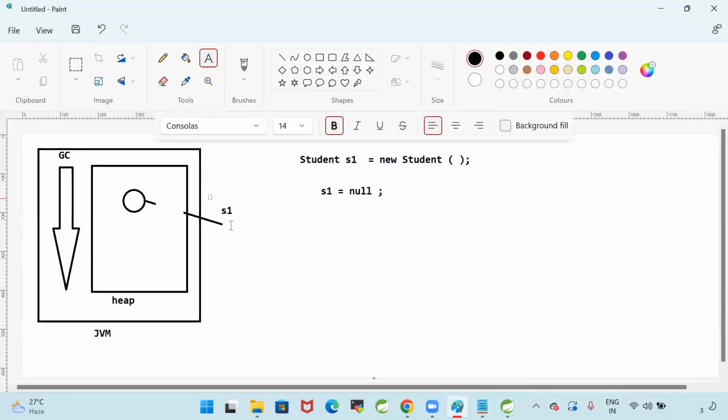When S1 is an unreferenced object, that object is eligible for the garbage collector. Unreferenced objects are put up for the garbage collector: hey, you are unreferenced, I will kill you. Whenever our program is executing, the garbage collector will start and go directly to the heap area. There it will check for unreferenced objects, and if any object is unreferenced, the garbage collector will give a final chance to the object by calling the finalize method.